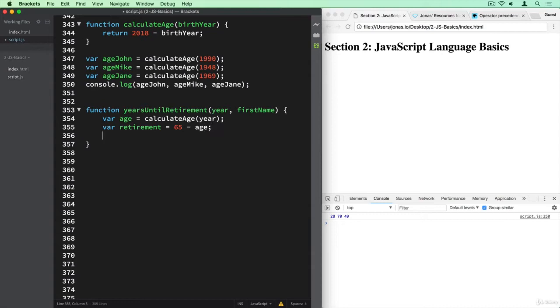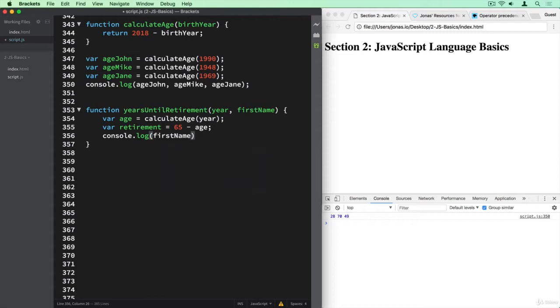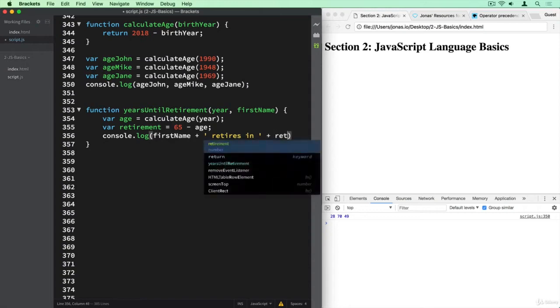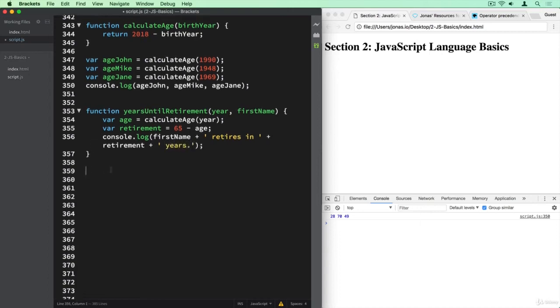Okay, now functions don't always have to return something. So up here we return something so that we can then use the value later. But in this case, we don't want to return anything. We can simply log something to the console. So we want to say first name retires in, and then the retirement plus years. Okay, so that's our function.